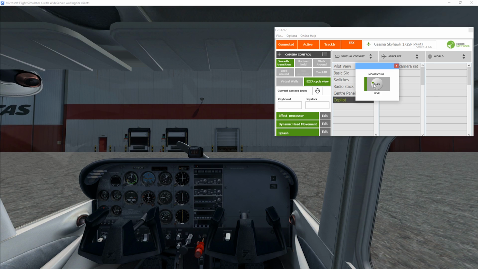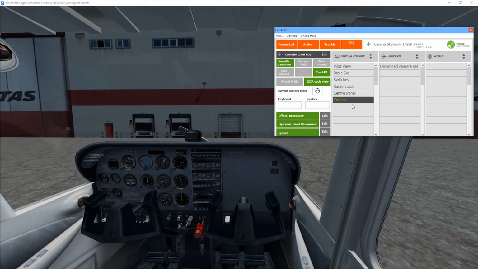So if you snap your head, your view will change a little bit. So yeah, interesting, not bad to change this one. Now, this can also have this one, and the effect processor can have issues when you're on instrument views and stuff like that. So we'll get to that in a bit more of a moment. Alright, and let me just turn TrackIR back on the Copilot one. There we go. Cool story.